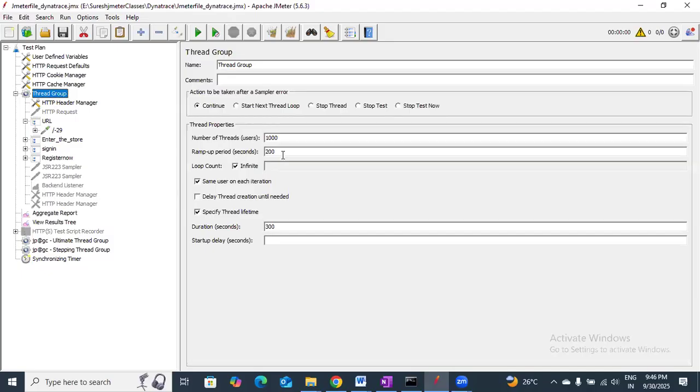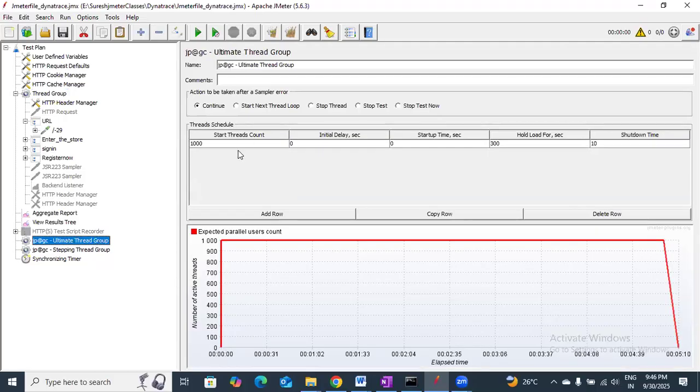Or in the thread group also, we can go for zero ramp-up. Then also we are not giving any ramp-up period, so suddenly the spike will come. Or in the ultimate thread group also, I will show you the design. In one class, I will show all the designs here for load testing and spike, everything.